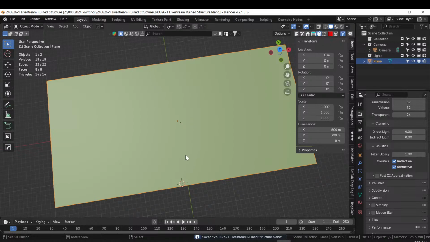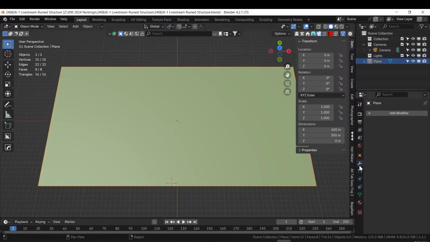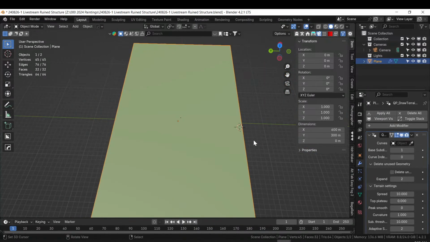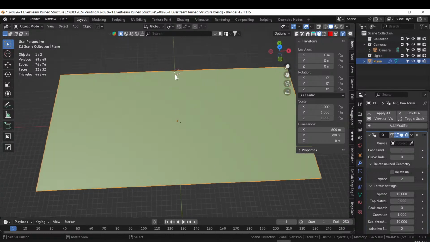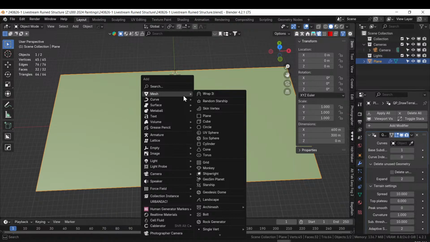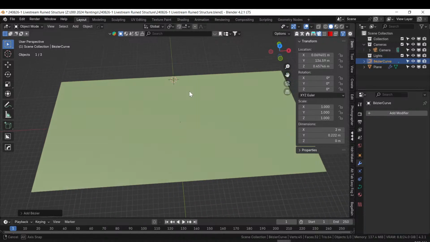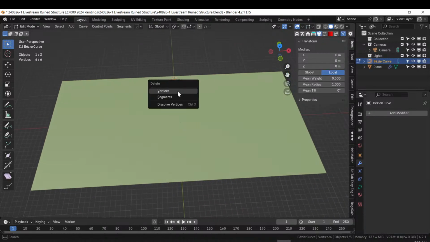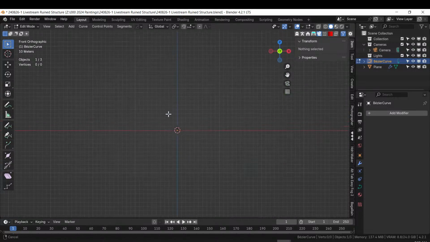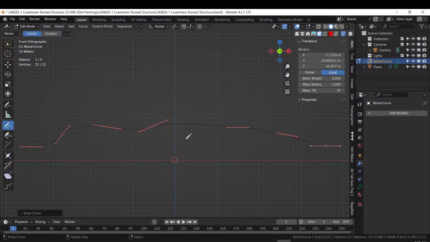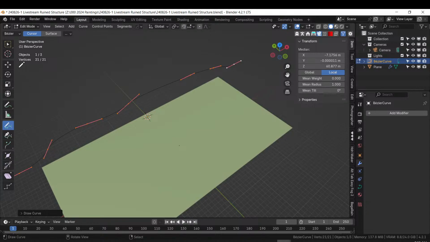All right. And let's add a modifier. Terrain, draw terrain. We all know, right? 1, yep, on that side. So let's go on this side, set our cursor here. Shift A, add a curve, Bezier. Tab, X, vertices 1, and let's draw it. It's going to go across like that. Yep, seems good.